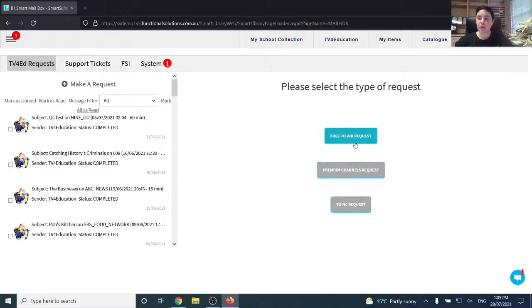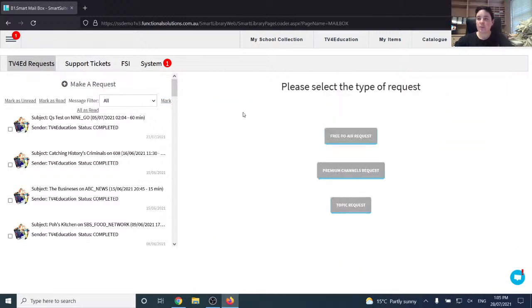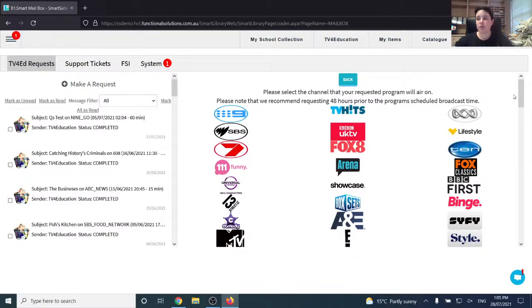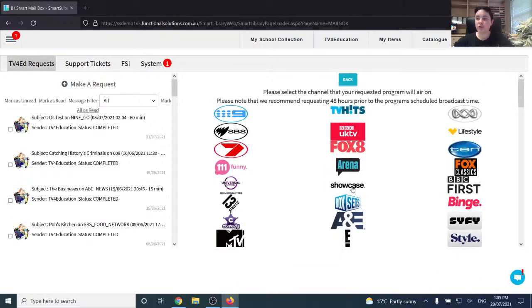So I won't do both of these because they are exactly the same. If you click on Free to Air, you'll see all the Free to Air channels that you can request from here. You can scroll down. And if you click on premium channels, you see all the Foxtel channels that you can request from. So make sure you're clicking the correct one, so it's correct on our system. That means we'll be able to get the programs to you faster than if you submit them incorrectly.